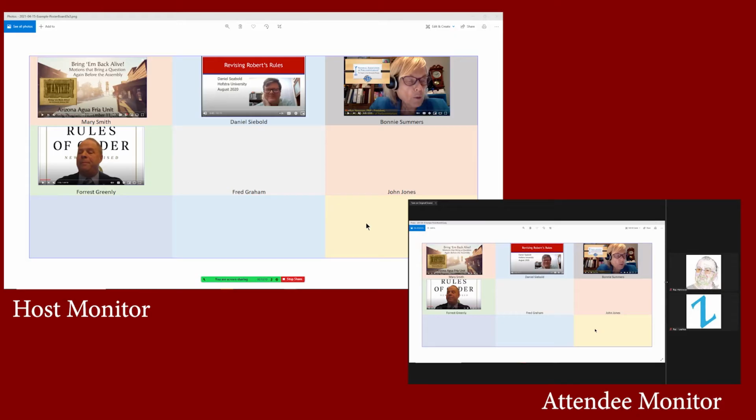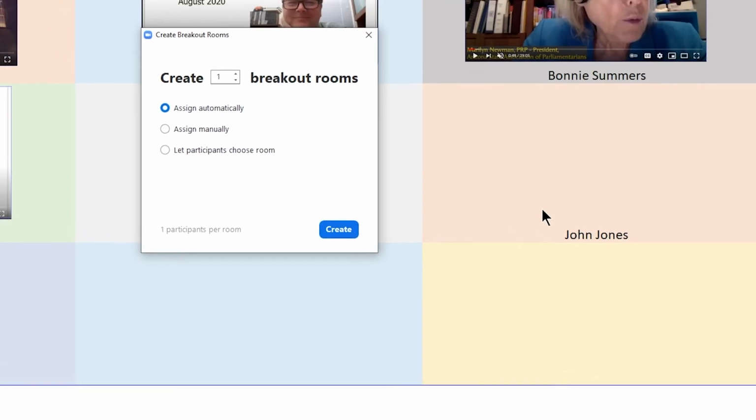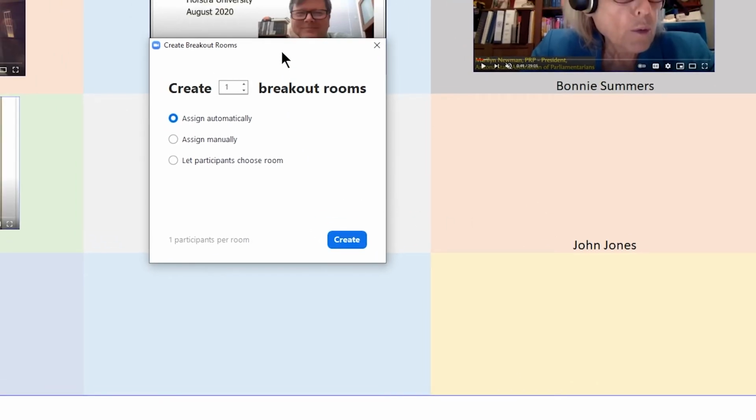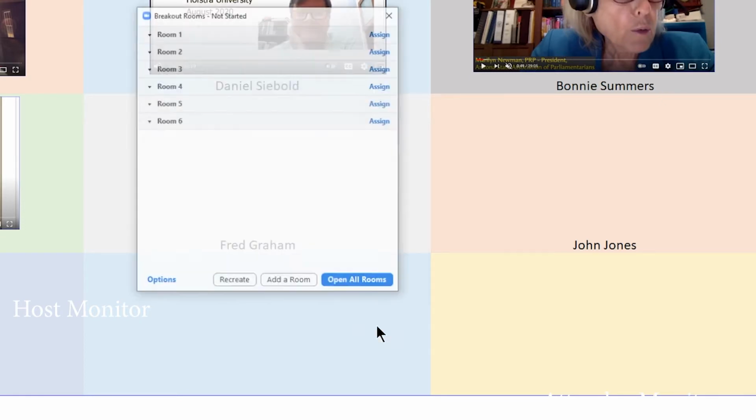Here we go. All right, so I've done the share of the little 3x3 grid, and at this point, make the assumption that you have not yet created your breakout rooms. You can go down here to the more, up to the breakout rooms. And so let's say, for the sake of simplicity, we're just going to create 6 breakout rooms, and we want the participants to be able to choose which room they want to be in.